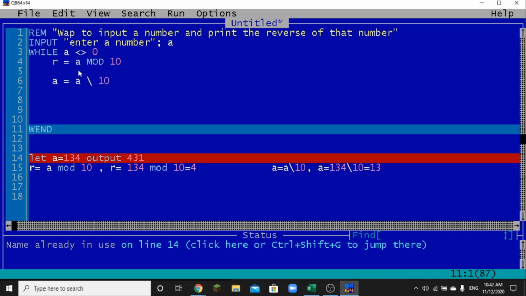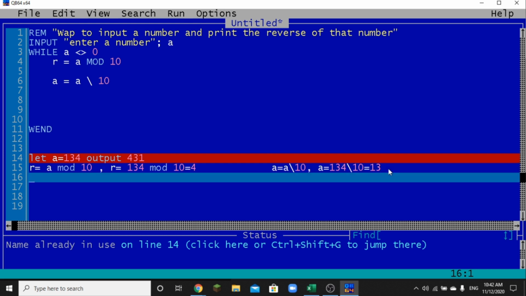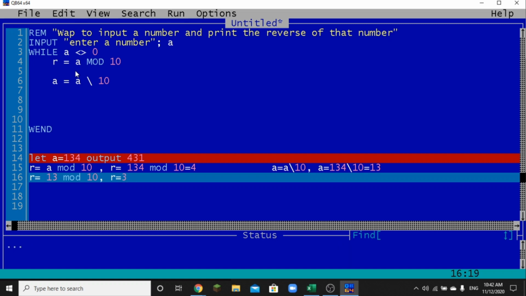So how many times will this loop work? 3 times only for 134. I'm not calculating the reverse right now. I'm showing you how many times the loop will work. Next, because the value of A is 13 now, 13 is not equal to 0, so it goes up and calculates the remainder. The remainder is 13 mod 10, which means the value of R is 3. Okay, now it will check the value of A.